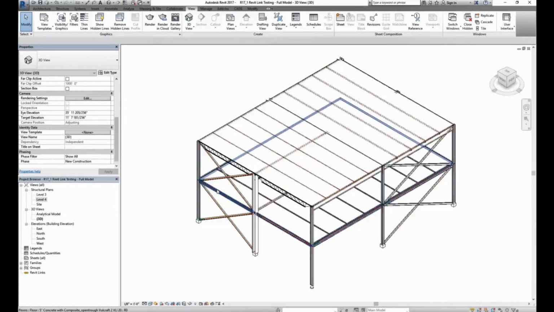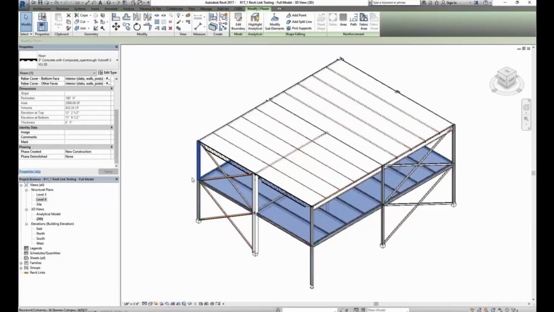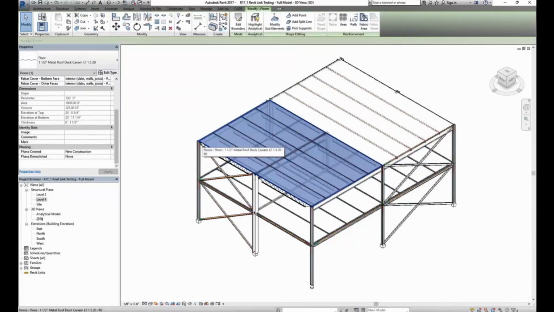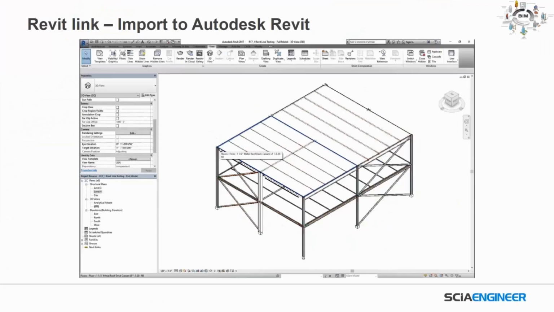Finally, we can click to see what deck we used. Well, we have a 5-inch composite concrete deck in this particular model, and a particular Can-Am roof deck, or a particular Volcraft roof deck. So we have all of this information coming from SCIA Engineer directly into your Revit model now.